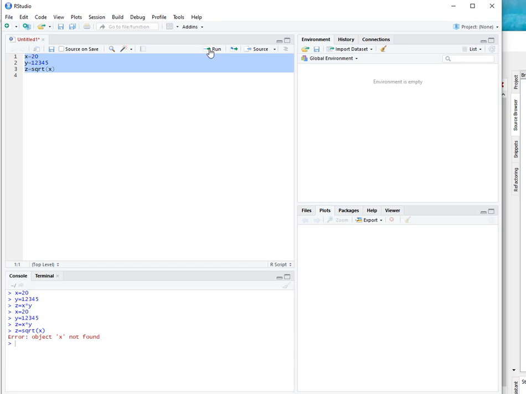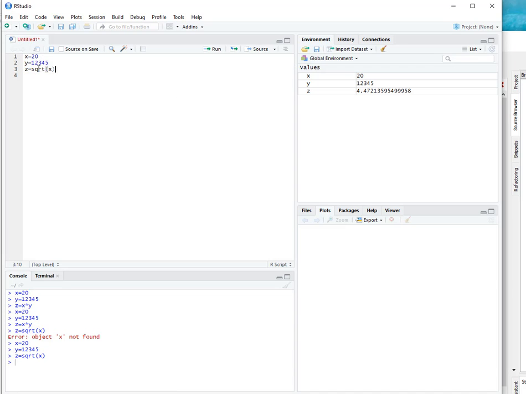Oh, have to run the whole thing. There we go. And now we can see what the square root of 20 is. There's log, and I won't go through many of these because there's a table on that website. And there are pretty common ones. Sine, cosine you might use. Log we will use quite a bit.